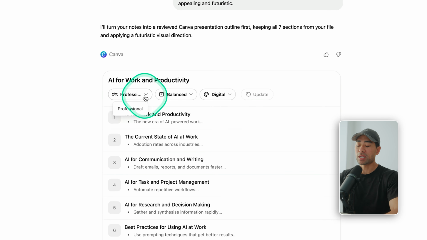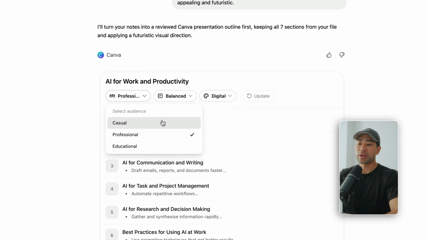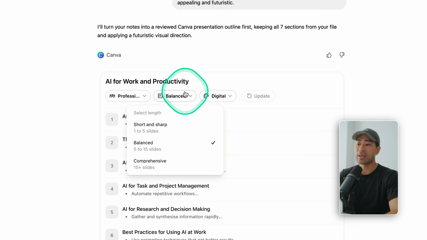But if you look at the top, you can see what kind of audience you are going to present this to. Casual, friends, close people, associates, professional perhaps, educational, and you can see the length. Do you want it to be balanced, comprehensive, 15 plus slides, or you want it short and sharp? Let's keep it as balanced.